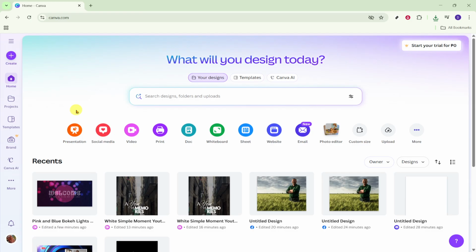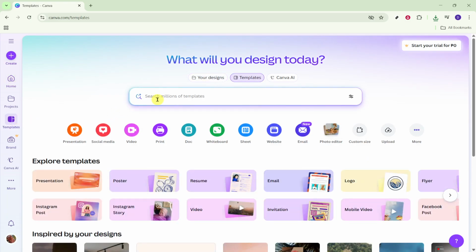On the left side of the screen, click Templates. This opens categories and gives you access to search. It's the easiest path to find loop-friendly designs that match the format you need. Think Instagram posts, stories, presentations, or widescreen videos.